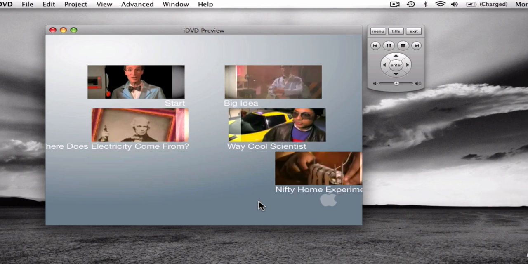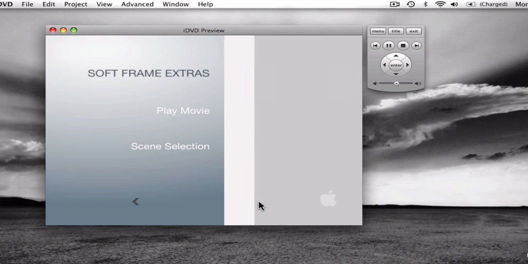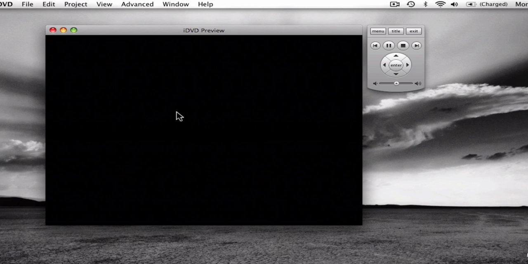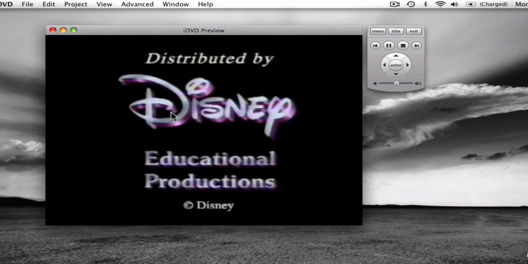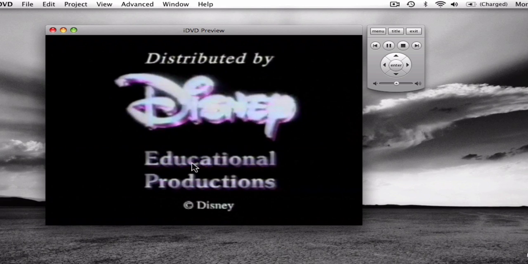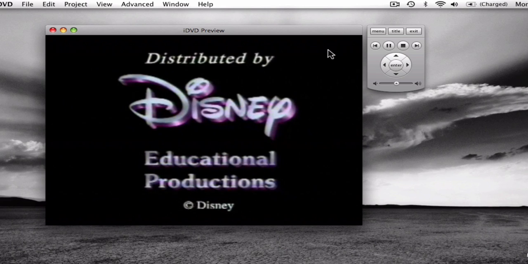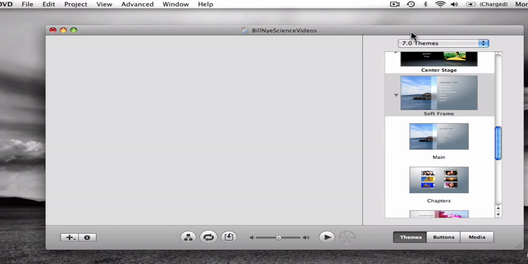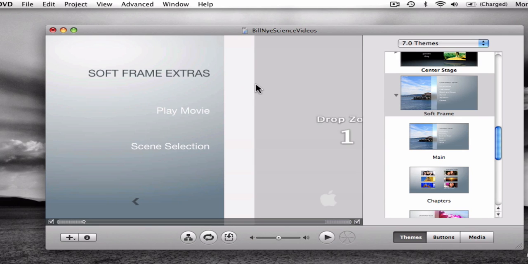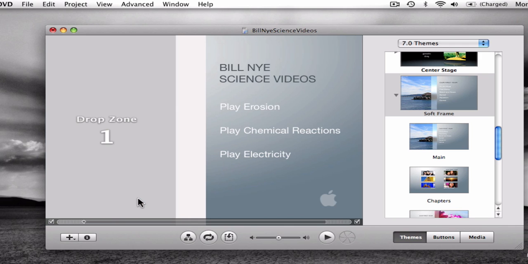Typically, you actually have to create those yourself when you make your own video project, but these have already been created for you. So now I can double click on Play Movie just to make sure that it's working properly, and it'll bring up a little Disney welcome screen. Once I can see that everything's working properly, I can just hit exit. And I'm in the scene selection, so I'm going to click back here on this back arrow. Now I'm on the main screen here.